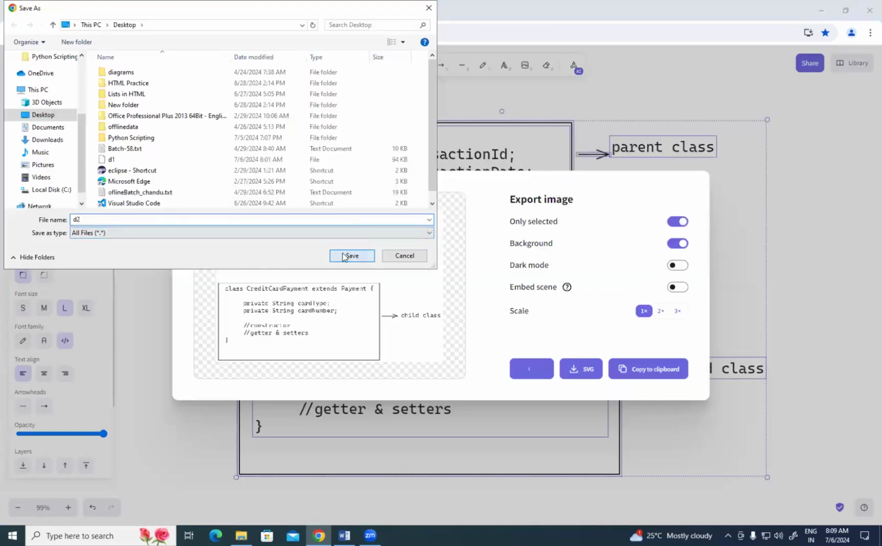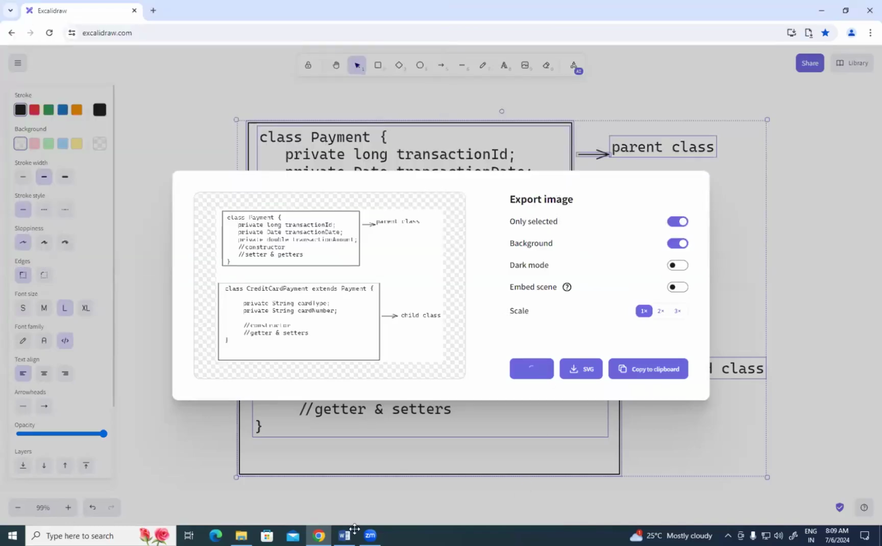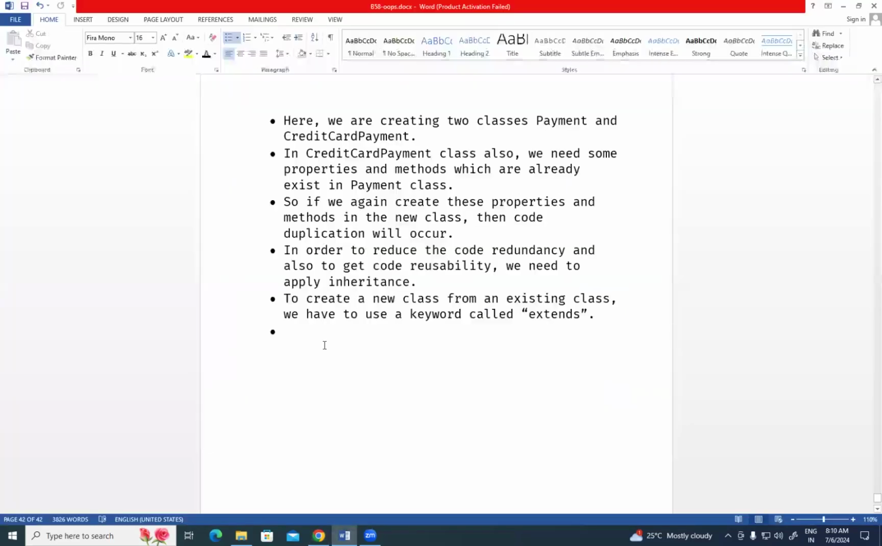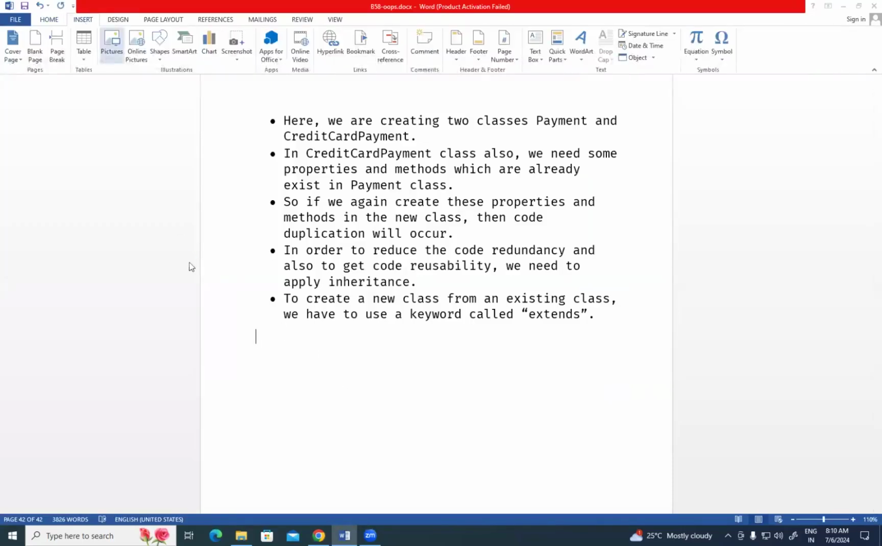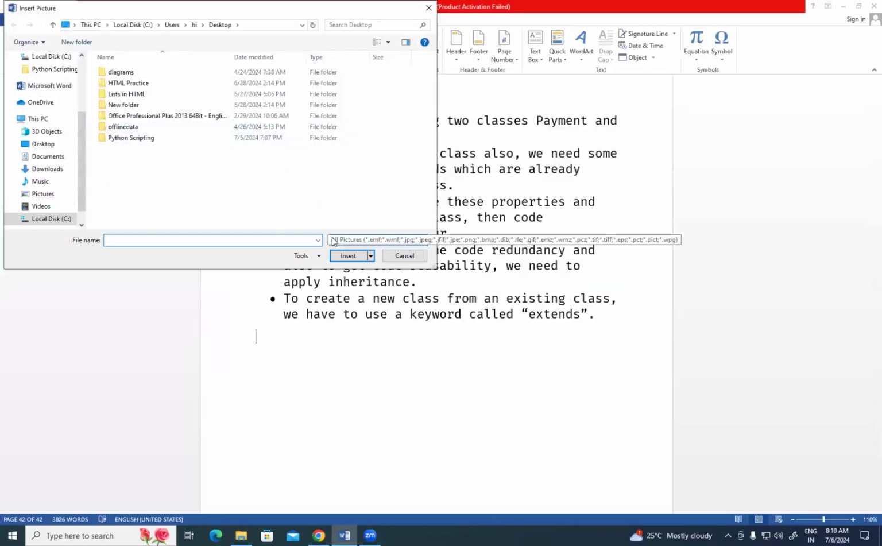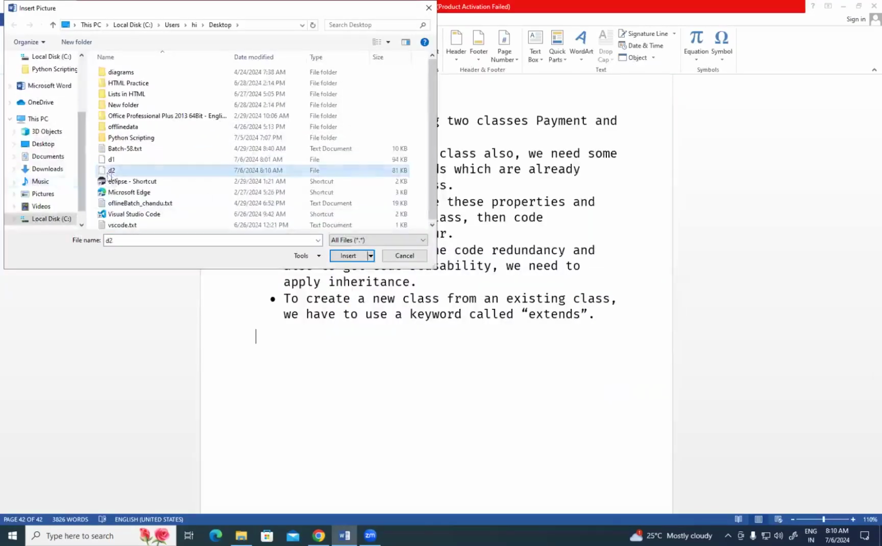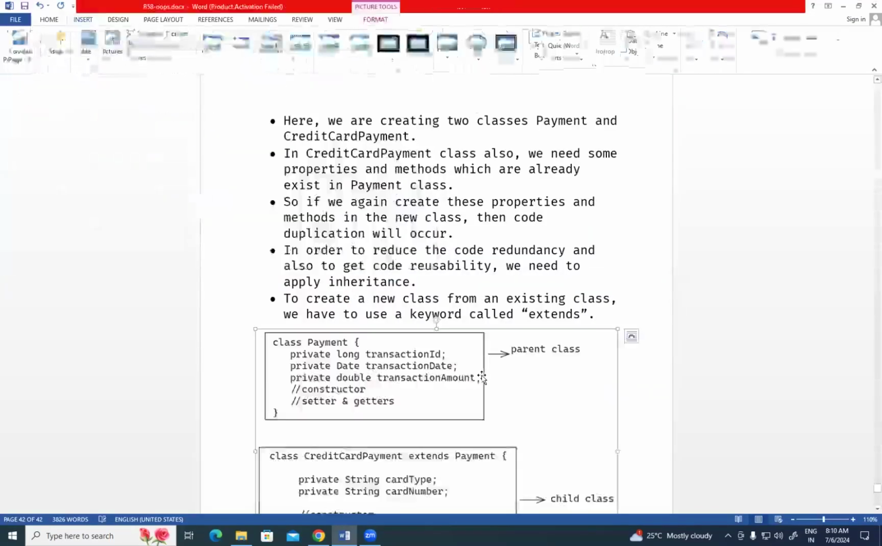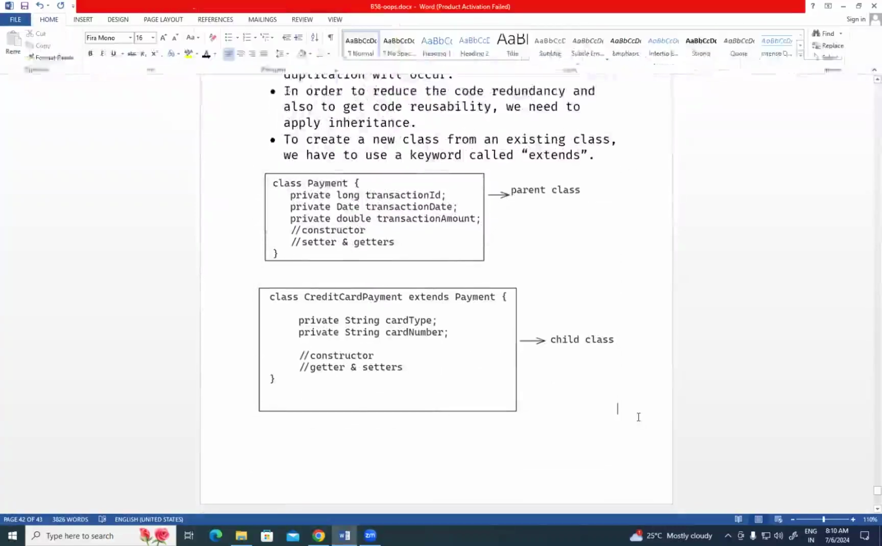Guys, let's go ahead. Let's insert this picture here. This is called what? Good. So you got the diagram as well. Guys, this extends keyword is important. Extends keyword is important.